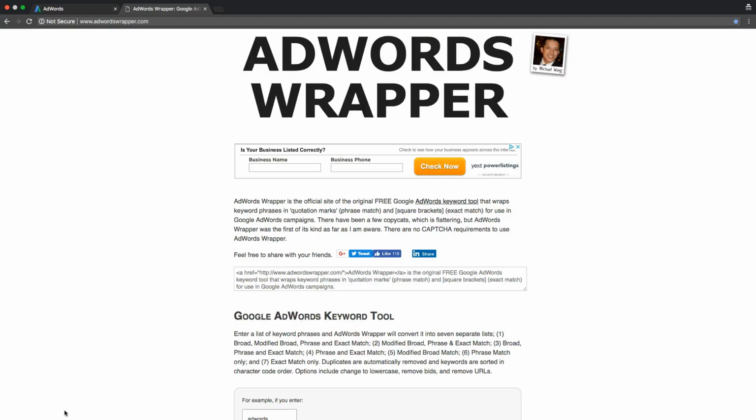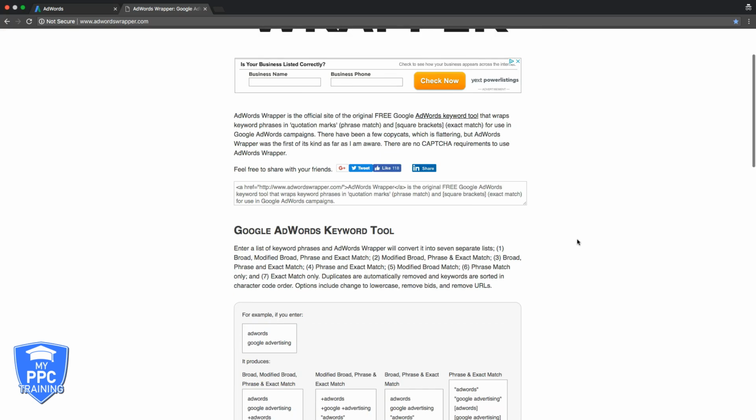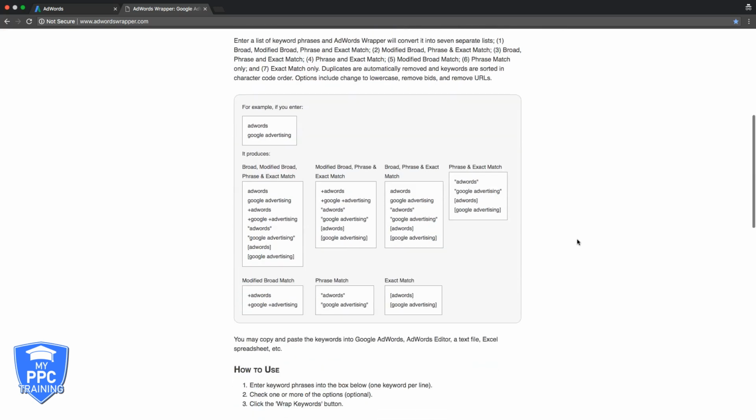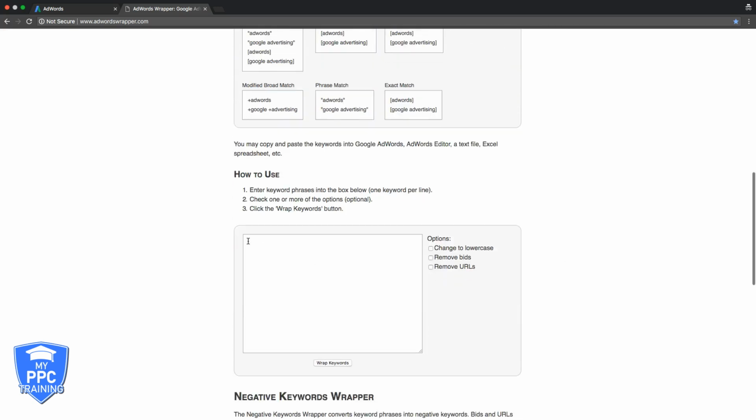All right, so the tool that we use is called AdWords Wrapper. You can see up here it's adwordswrapper.com, and it says tool created by Michael Wong. So basically, all it really does is just put your keywords for your ad groups. Let's say you have an ad group. We'll use, for example sake, our example campaign, which is roofers in Philadelphia, Philadelphia roofing campaign. So let's say we have an ad group for Philadelphia roofers, and you have all your keywords in for that ad group.